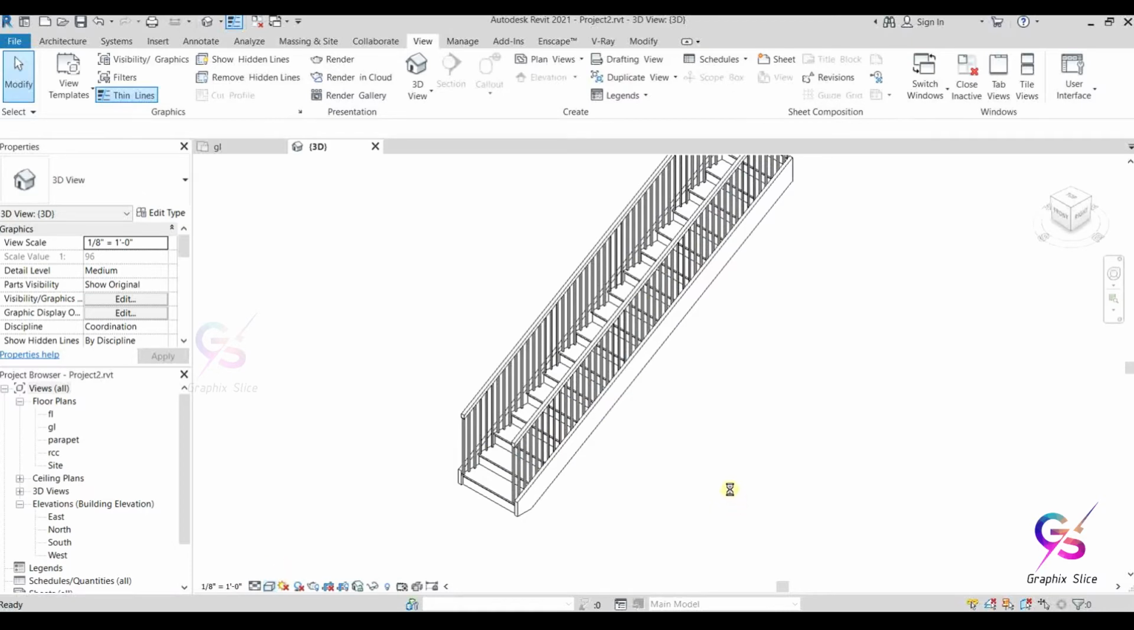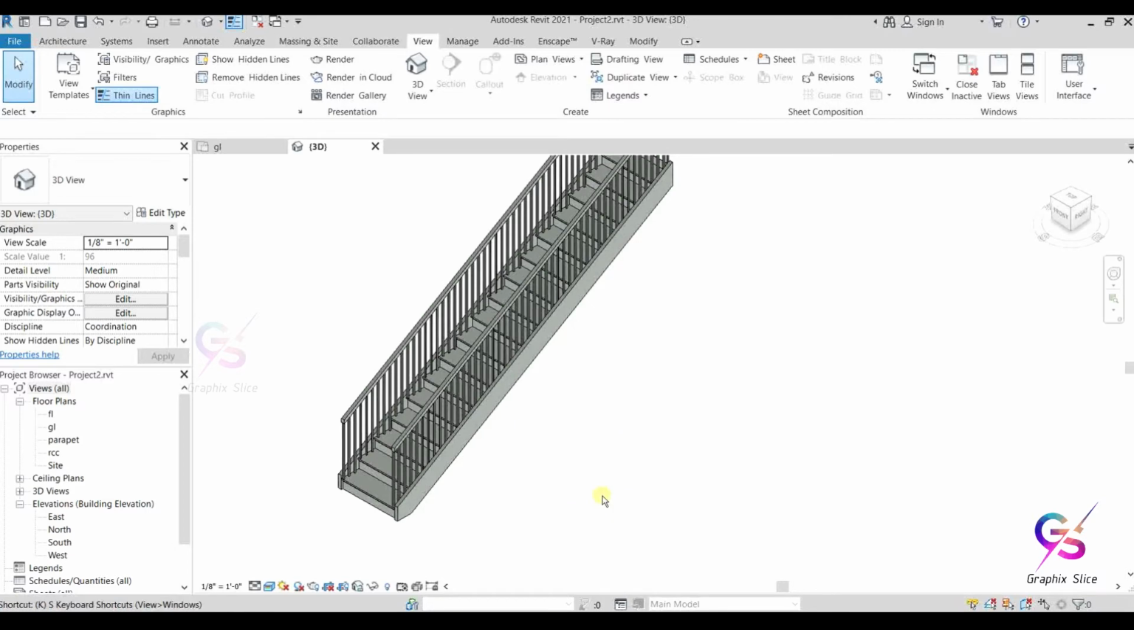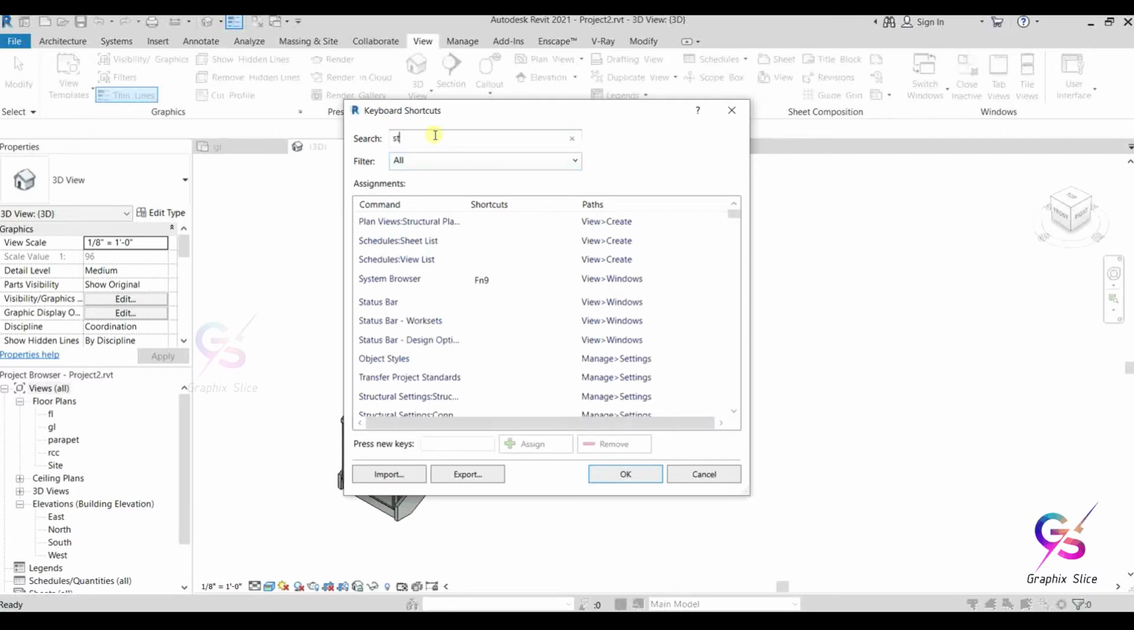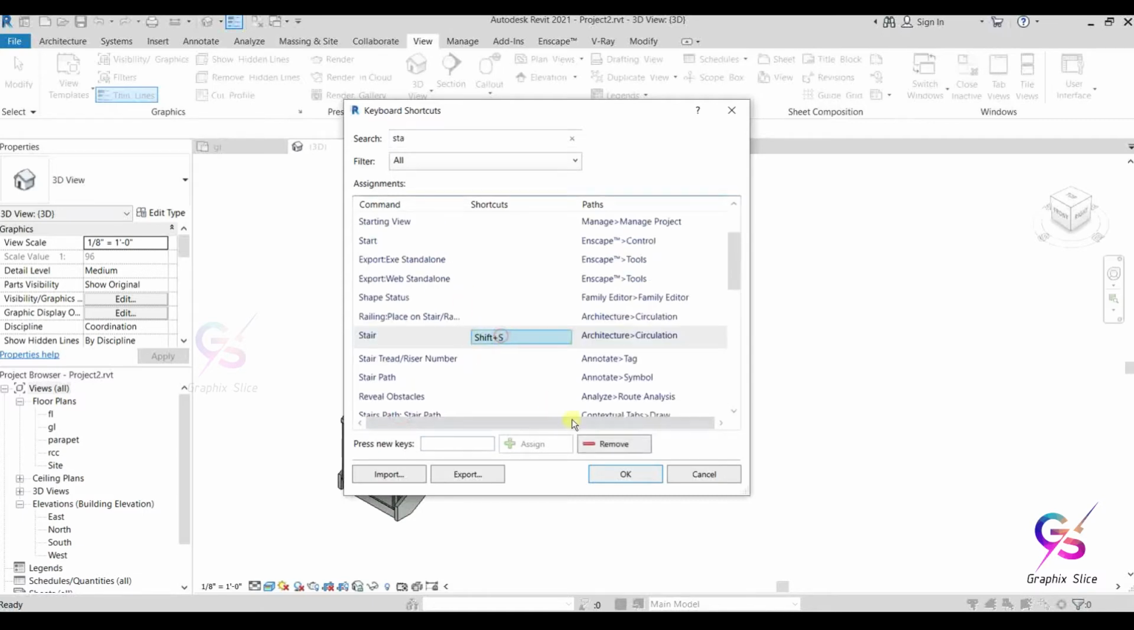Like this, we can use a shortcut command. So how did we prepare it? With the help of the shortcut command KS, here we defined a shortcut command for stair. If you don't want it, anytime you can erase it. Select here, select the shortcut command, and anytime we can remove it. We can assign as well as remove, and we can prepare multiple shortcut commands also.